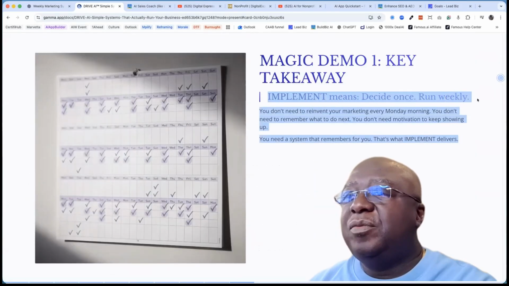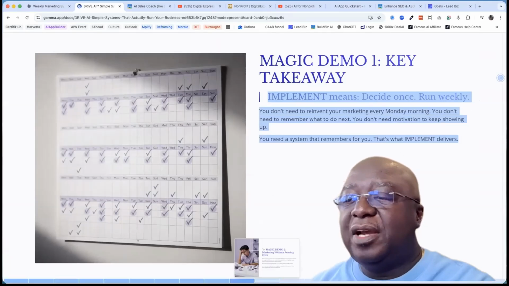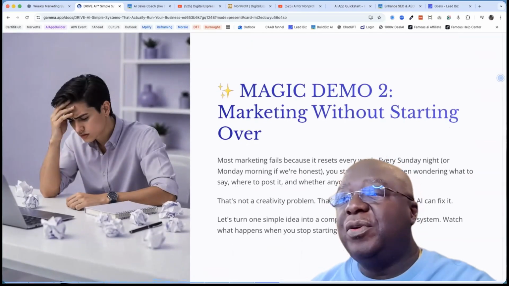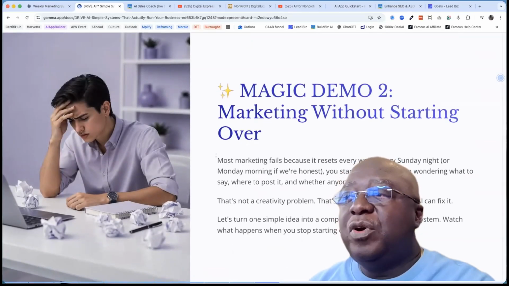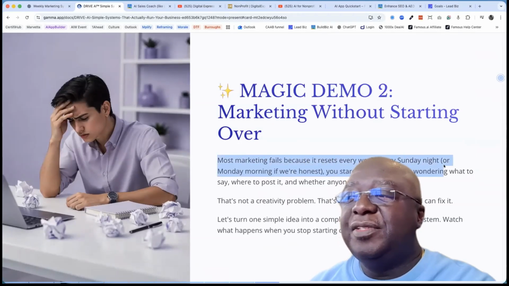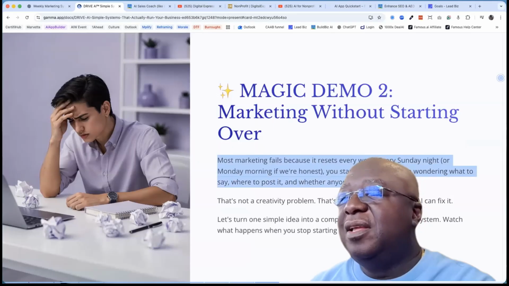Implement. Decide on what you want to implement on, and then have the system run the entire week for you. It's that simple in the sense of how you're going to do it. The other thing you want to do is make the AI assist you so that you don't reset every week, every Sunday night or Monday morning.